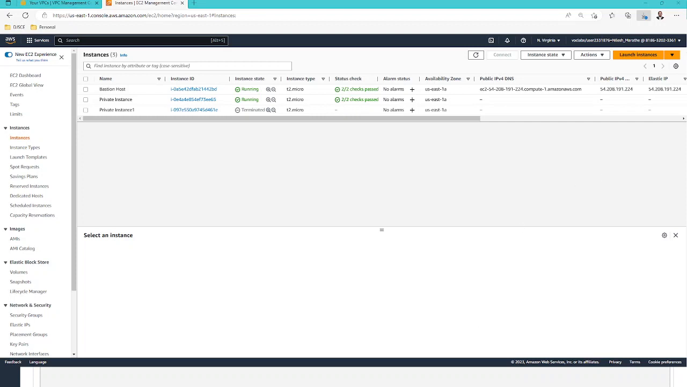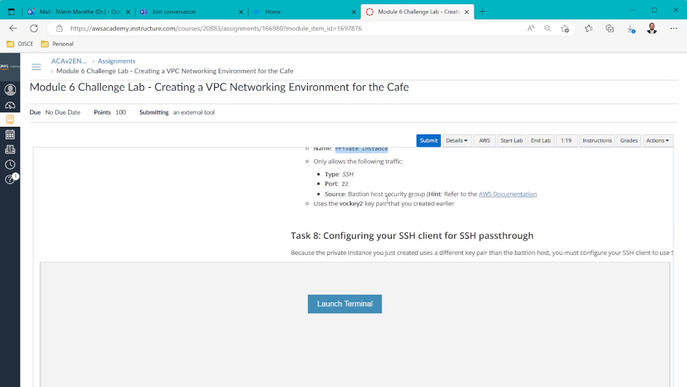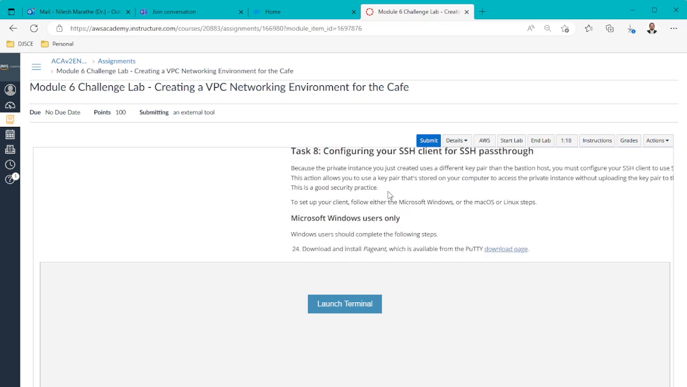Let me go to the challenge lab page. If you observe here in the challenge lab page, once you have created the instance, you can see how we can extend the connectivity to this private instance via our Bastion host.